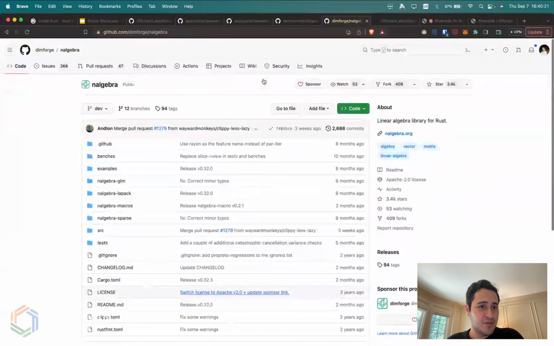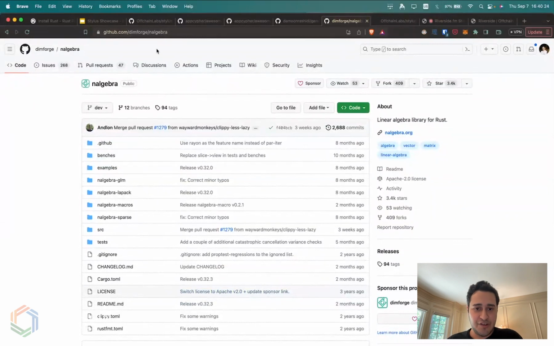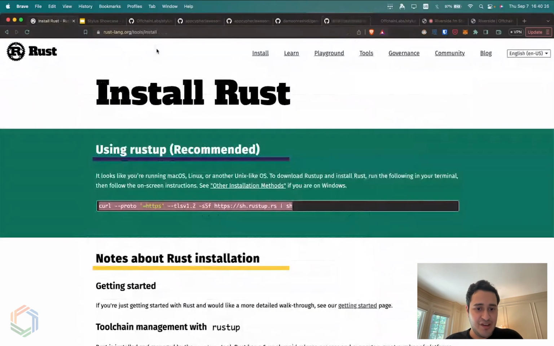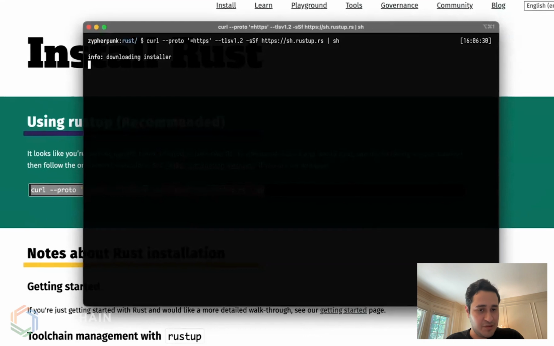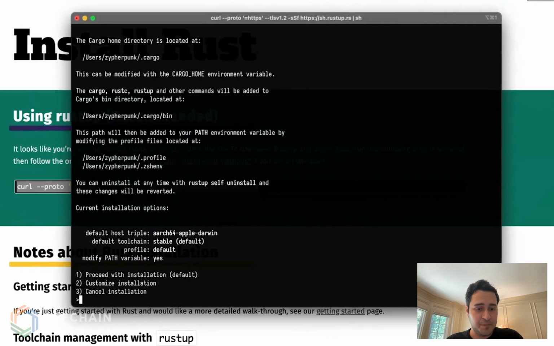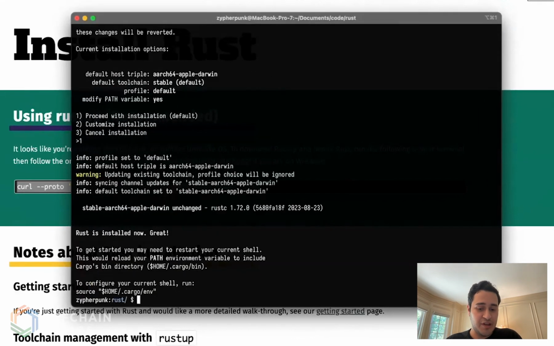So without further ado, let's get started. First things first, you're going to need to install Rust. So on the website, there's a really awesome installation guide that works for pretty much every operating system. So I can do this, and I already have Rust installed. The process should take you just around a few minutes.